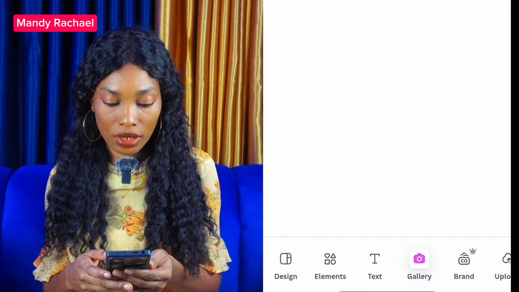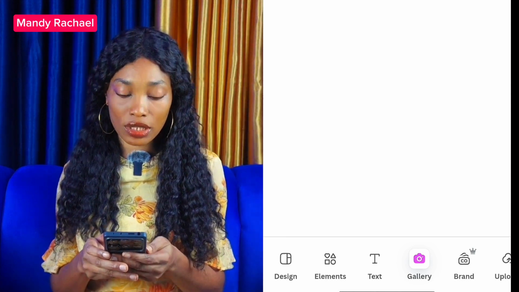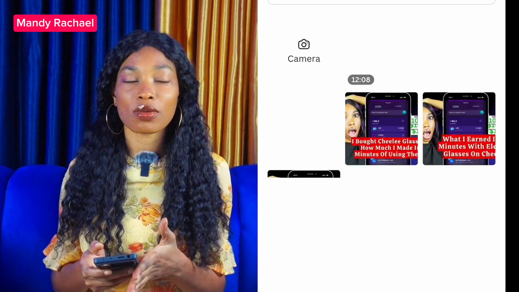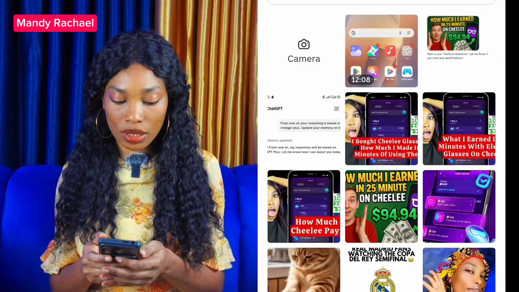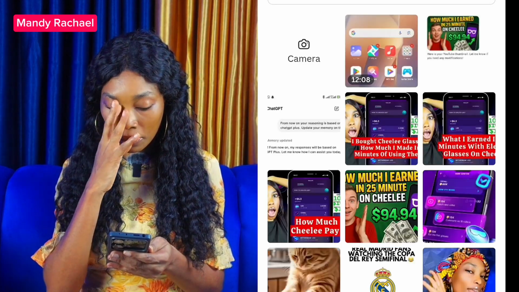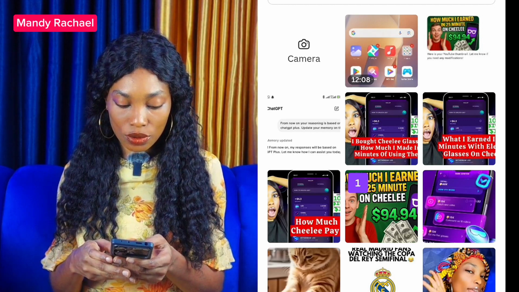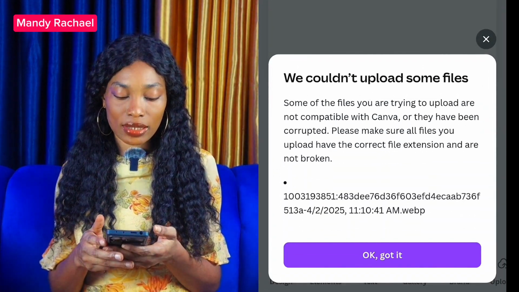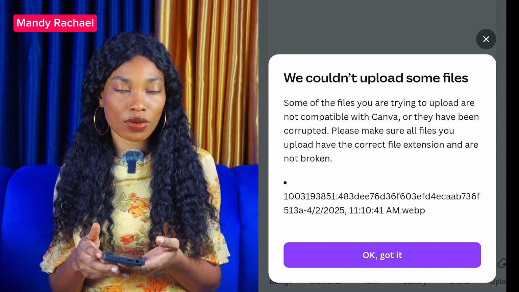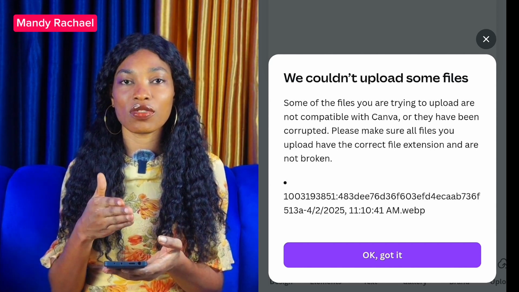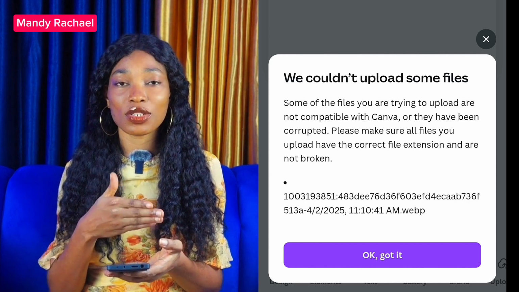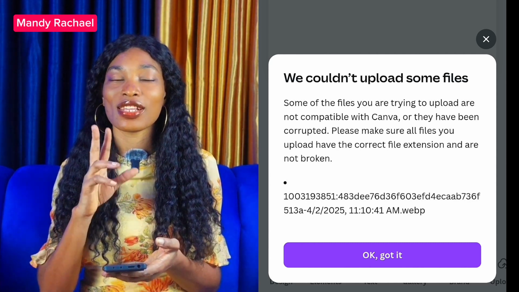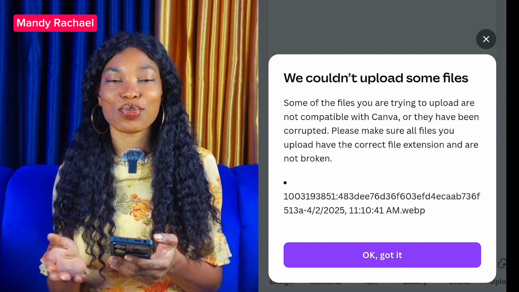You click on gallery so that you can bring the image to Canva. Now, your network might be slow. Just give it time, because sometimes our networks can be so annoying. So this is the image I want to use. You click on it. You click on add to page. Now, you might get a message that says we couldn't upload some files, because sometimes the image you get on ChatGPT and save might not be supported by Canva. Let me show you the hack that you can use to bring it to Canva.